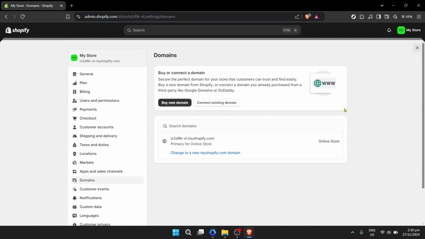Lastly, for those simply wanting to change to a new myshopify.com domain, there's an option for that as well. Click on Change to a new myshopify.com domain, type in your new Shopify domain, and then decide whether to add this domain by confirming or cancel with the Cancel option.